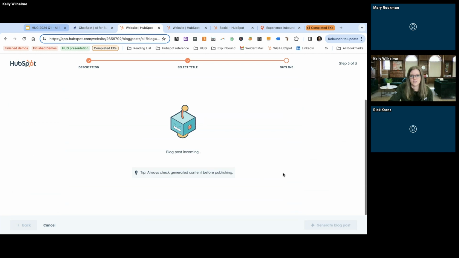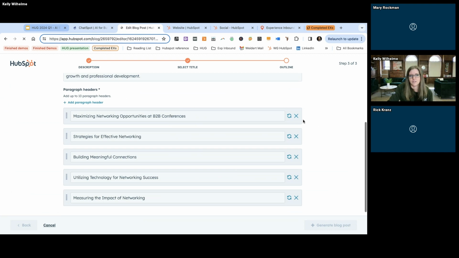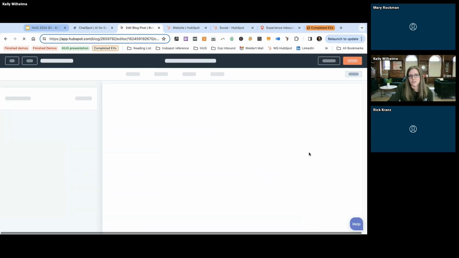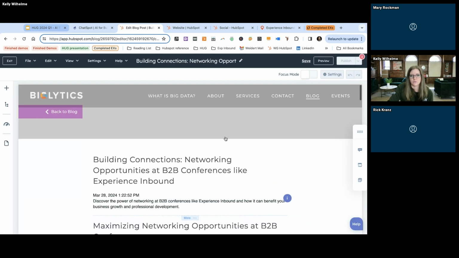It's thinking. It says tip, always check generated content before publishing. We would agree with that. We would not even say check, but edit it, right? Because if you publish it as is, it's going to sound like AI published it. So it's thinking about that. It'll just take a couple seconds here. While it's doing that, I'll just foreshadow a little bit. In my last couple minutes after it generates this, I'm going to show you the social tools as well.